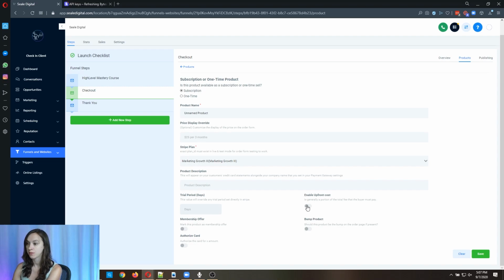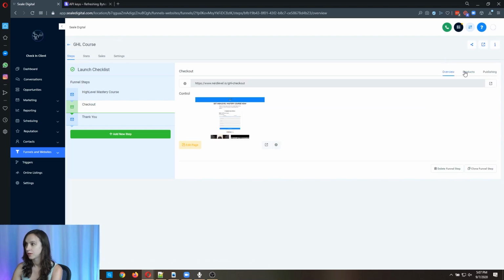You can also charge a setup fee right here with this upfront fee. So if you have $1,000 setup and you want to start charging them on day 7, that's how you would do that. So you're going to go ahead and save it. And then, okay, so you want to go ahead and save that.